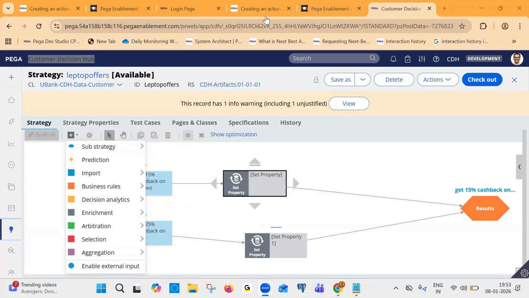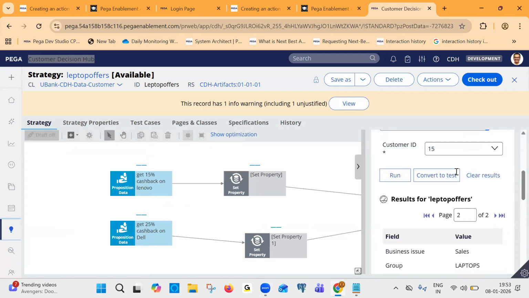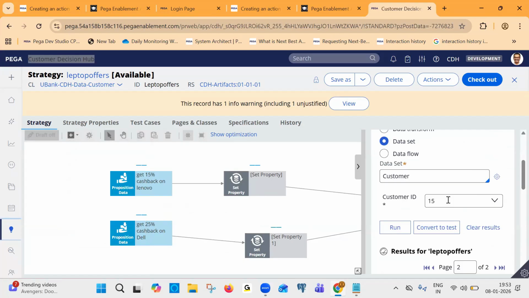Jansi, one query. When you click on data set, the customer ID you selected was 15. How can we know what was his credit score? Because we are able to show both the scores right now. Yeah, that is visible, but for here, both.